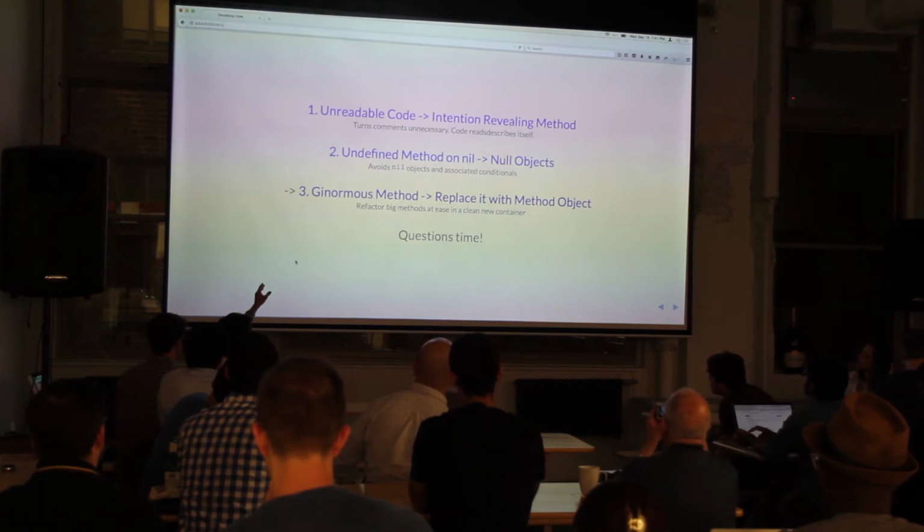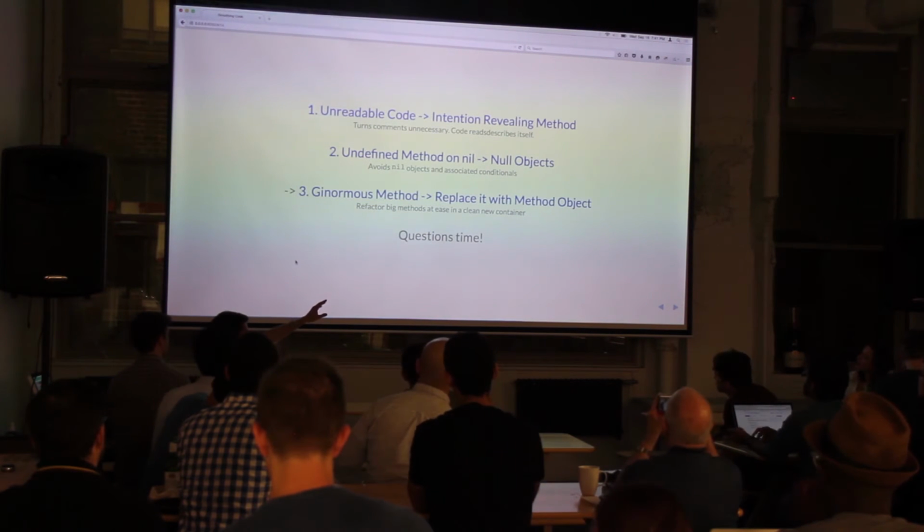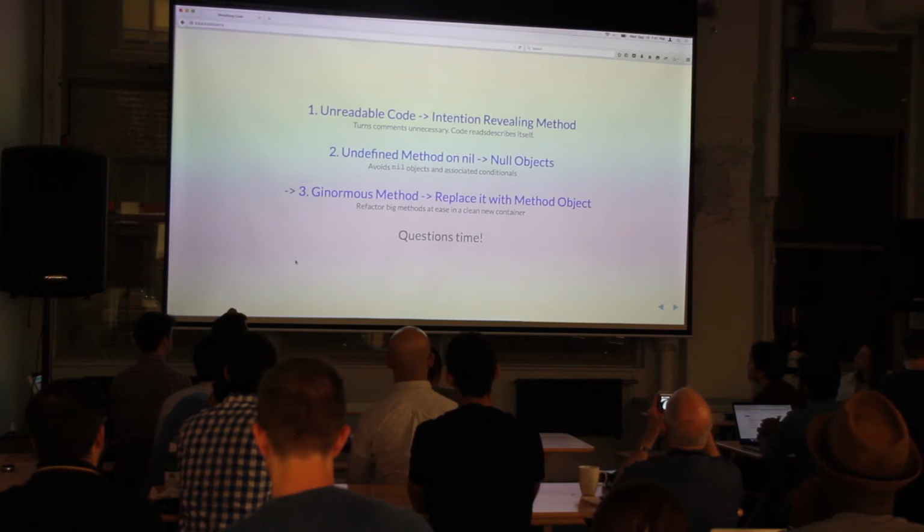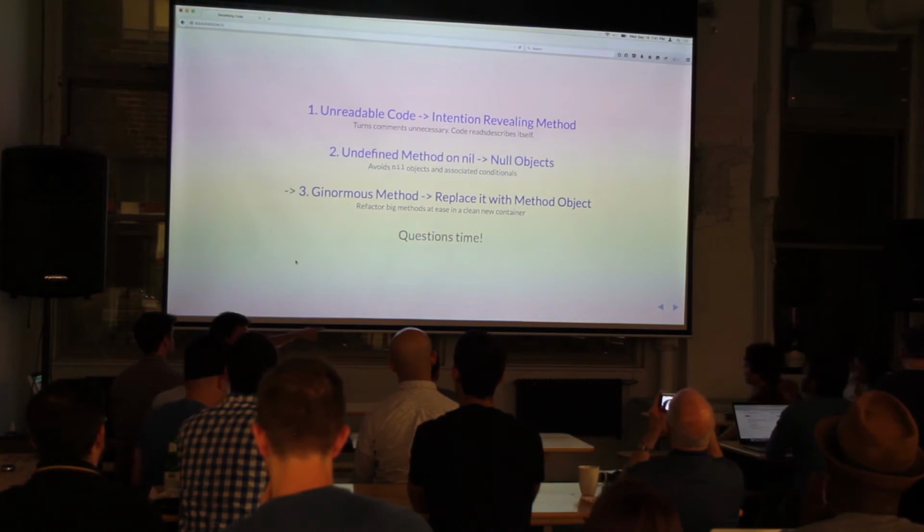We just saw undefined method for nil. We can deal with them with null objects. We are now going to try to refactor the enormous method, and the way we are going to do it, you guessed it, is with a new object too.